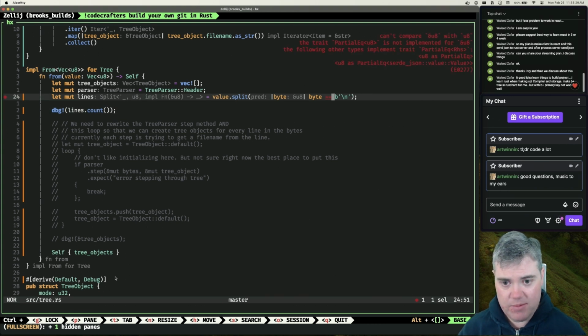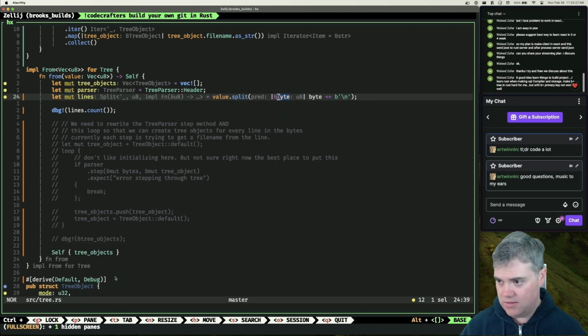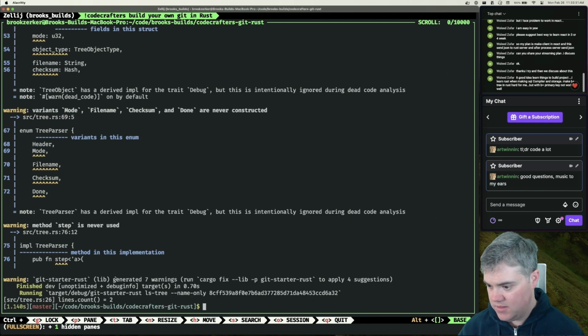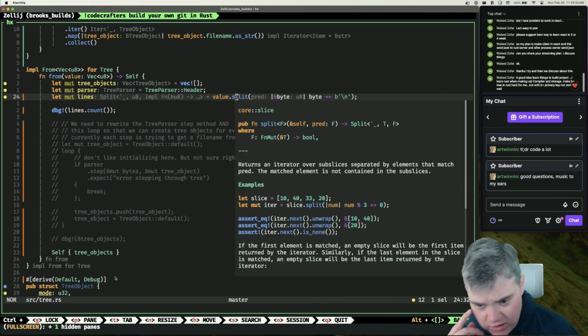Okay, so this is our problem here. So we can solve this by doing that. Two. We got 2. There's only 2 lines? Oh no, that's not what I want. I want all 10. Now, does this split once?